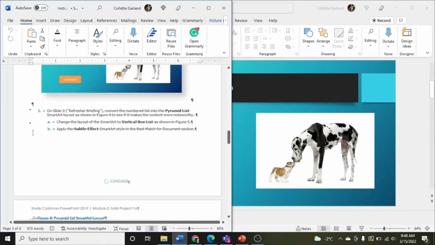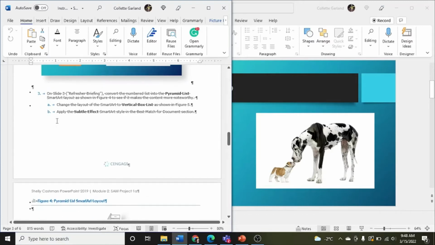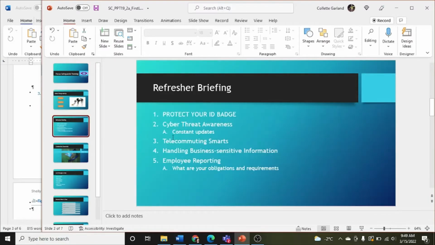Step 3, on slide 3, convert the numbered list into the pyramid list smart art layout as shown in figure 4 to see if it makes the content more noteworthy. So this is what you're looking for, your pyramid list. Convert the numbered list into the pyramid list. Here's our numbered list. I'm going to select the outside of it. Inside, you see how you get a dotted line here. Make sure I put my 4 arrows to select the whole thing.